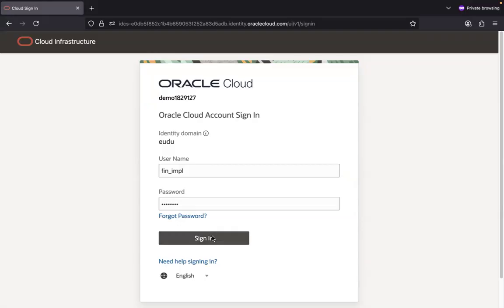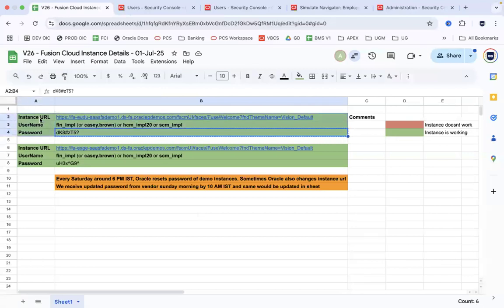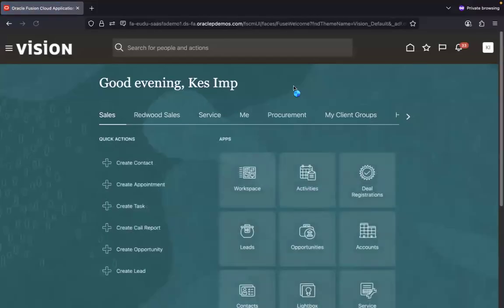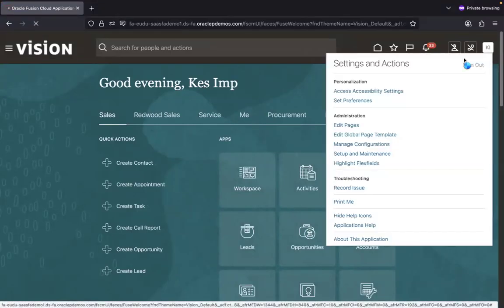You hit the sign in button. Now the point is you enter the login credentials here and you're signing in. And if you see an instance marked in green, you should be able to click on a URL, enter the username, enter the password, you should be able to get in. This is a happy path. And if you're able to log in, you go ahead with your practice.